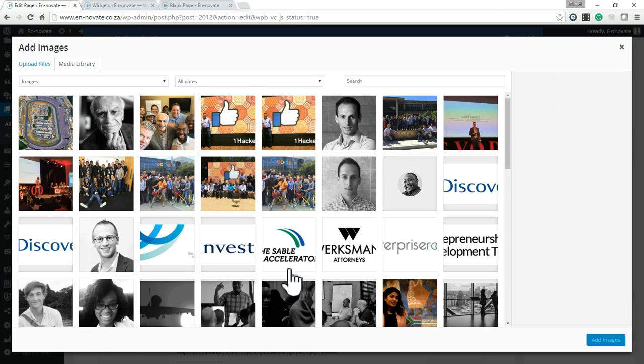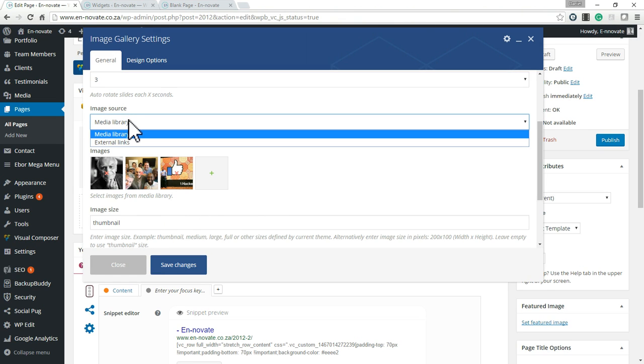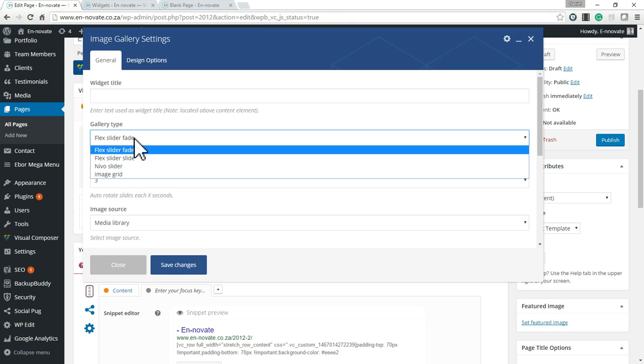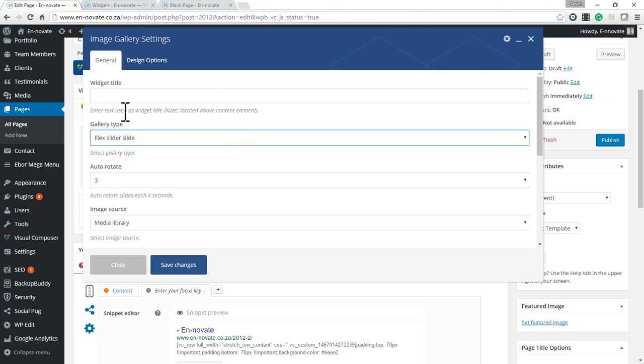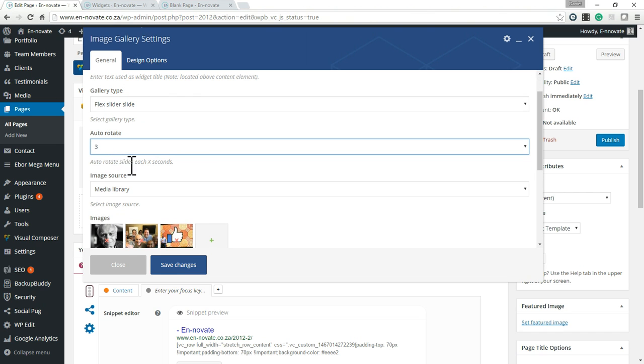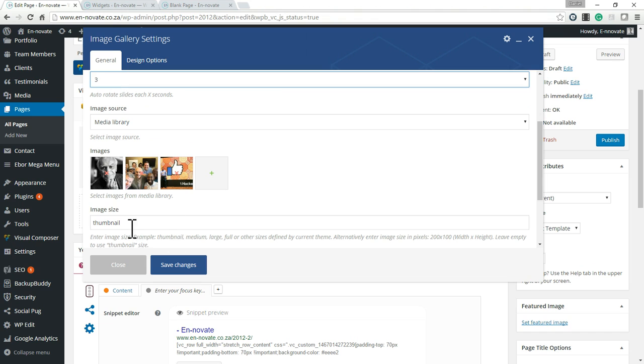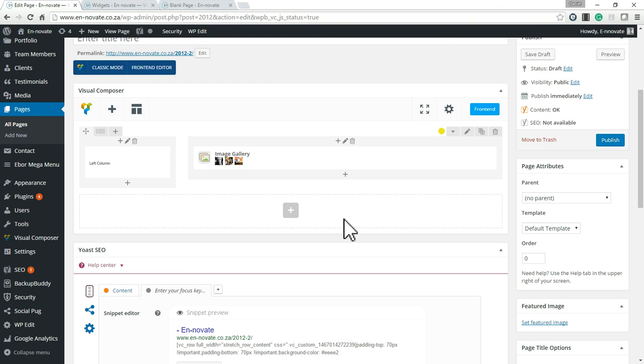And then here is where you choose the type of image gallery. So I'm going to use a slider and auto rotate. You can change these settings to your liking, and here I want to go with full. The options you have are thumbnail, medium, large, or full. And then click publish and see what that looks like.